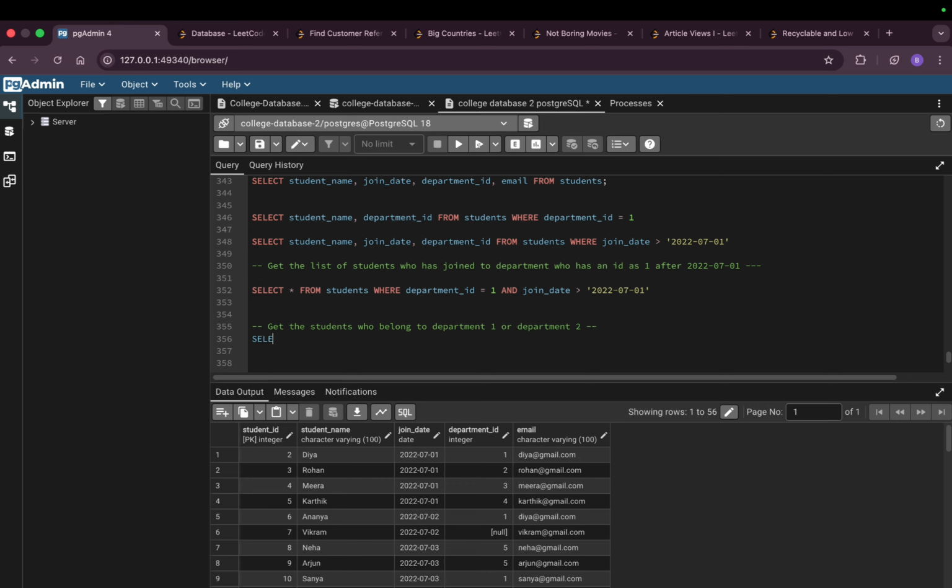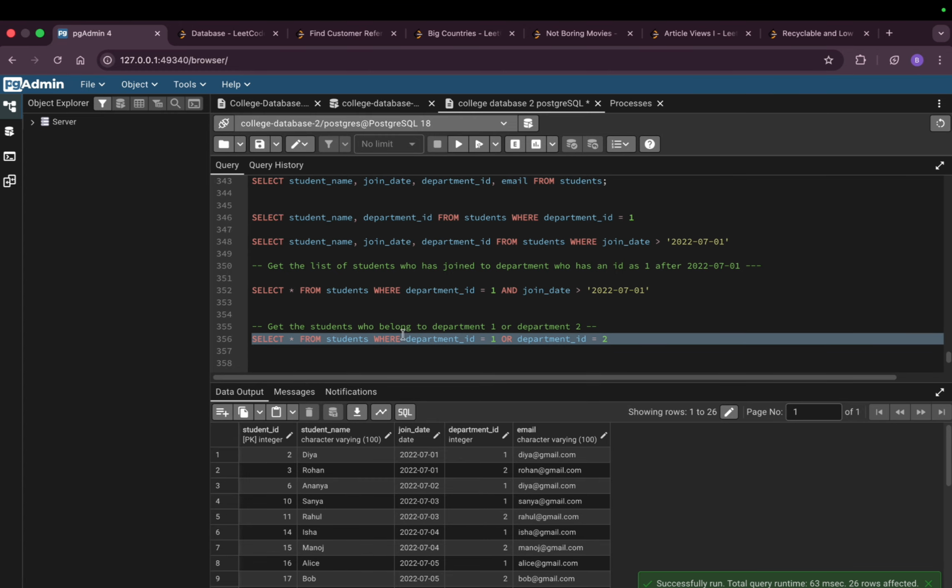How do you do that? You will do select star from students where department ID is equal to 1 or department ID is equal to 2. Any one of the conditions can be true.